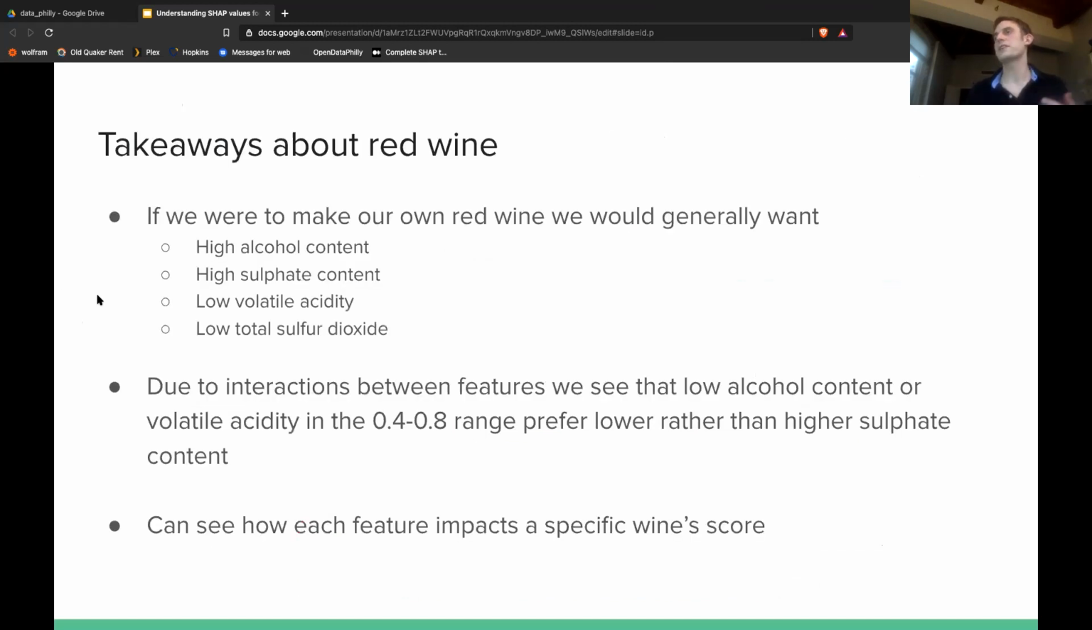So what did we actually find by using the SHAP values on this red wine? At the very top base level, we find high alcohol content is good, high sulfate content is good, low volatile acidity is good, low sulfur dioxide is good.